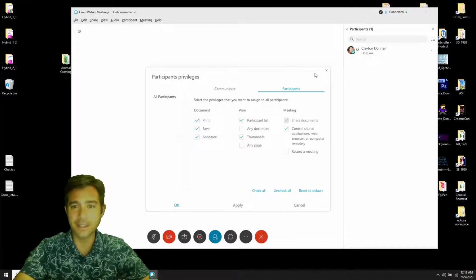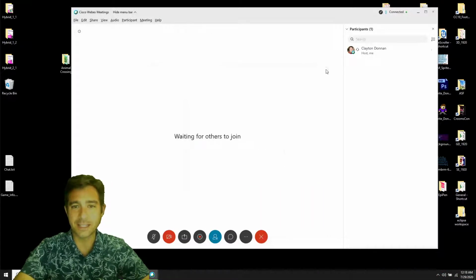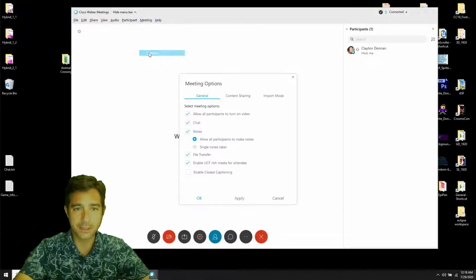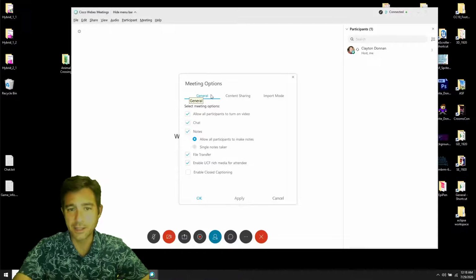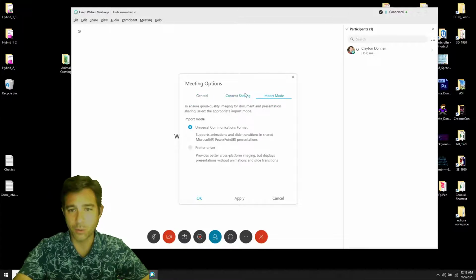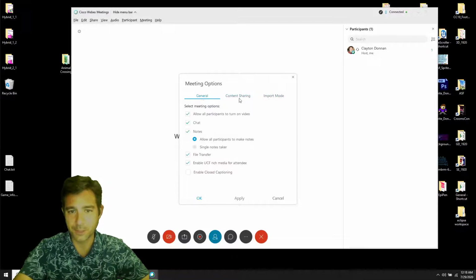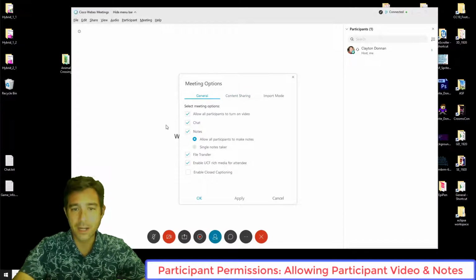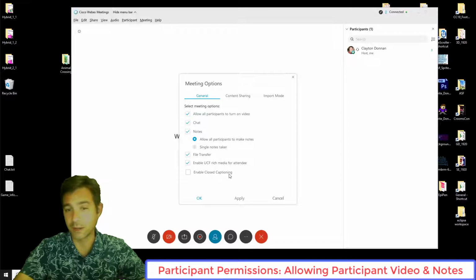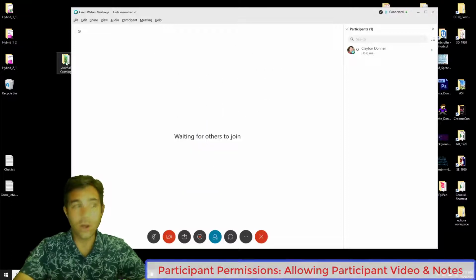And then finally, we have preferences in the meeting tab up here. So we've got our options. And in our options, this general content sharing and import mode, but really these two tabs don't do much. The big one here is to allow participants to turn on video and chat and also take notes. So these generally need to be on so that they can chat and use the notes and transfer files back and forth. So that's all of the settings in here.